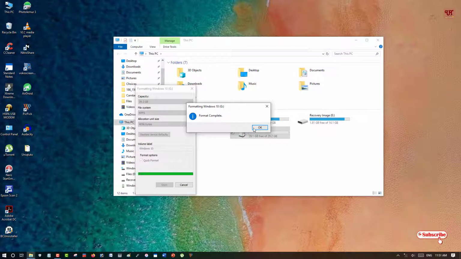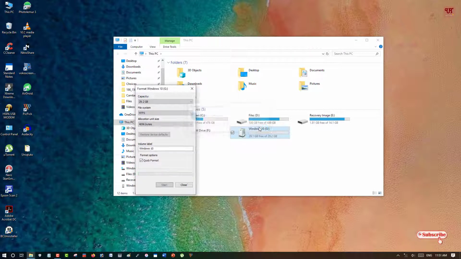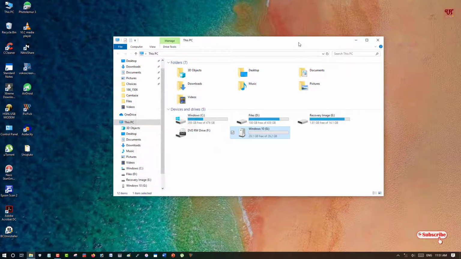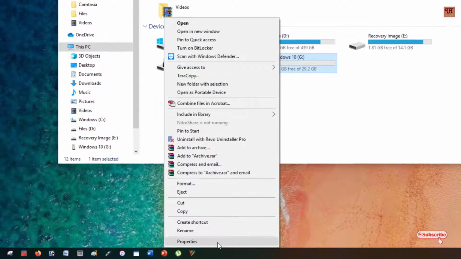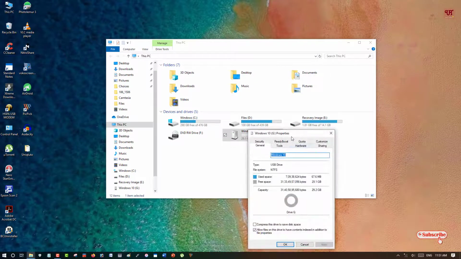Now you can see the format has been completed. Just click OK, click close. Now your USB pen drive has been formatted successfully. Next, just right click on this USB pen drive, and you can see Properties below. Just click on it.